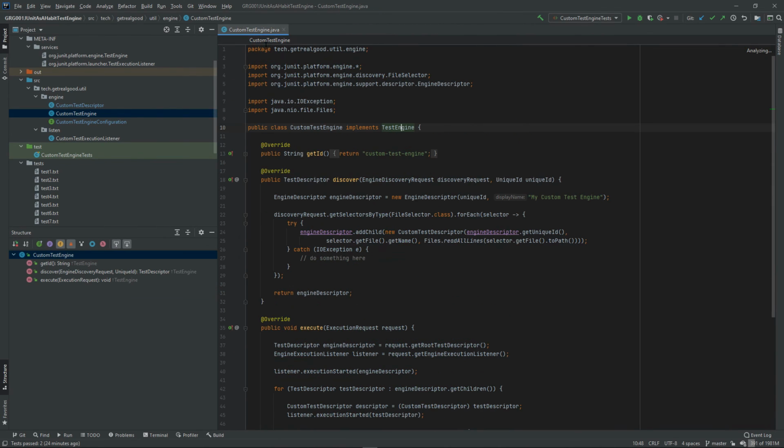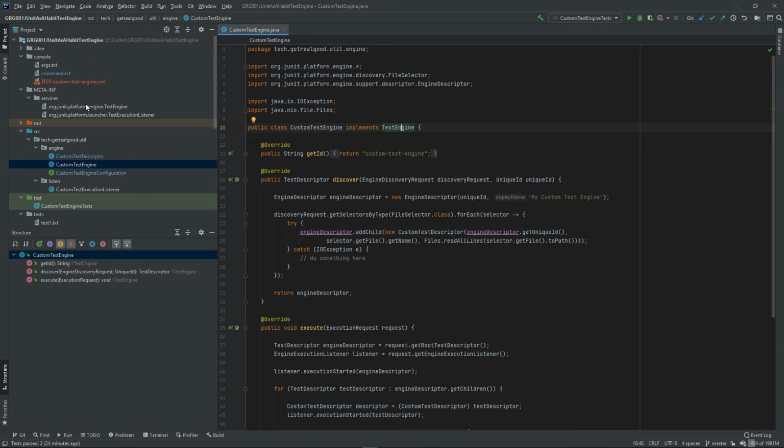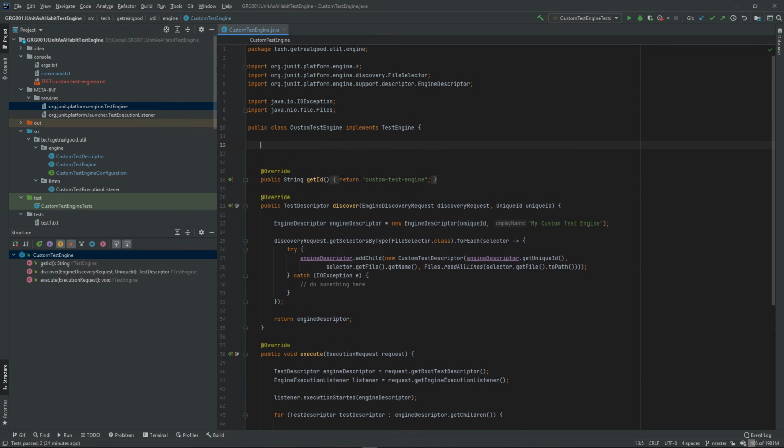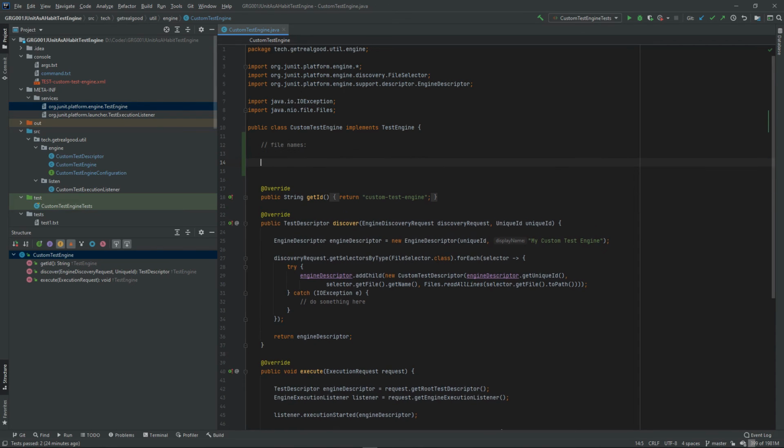Alright, close other tabs. Let's see if we did everything. Well, in the services subfolder of the meta.inf folder, we have these two files, and let's actually write them down. Also file names, so that we remember.